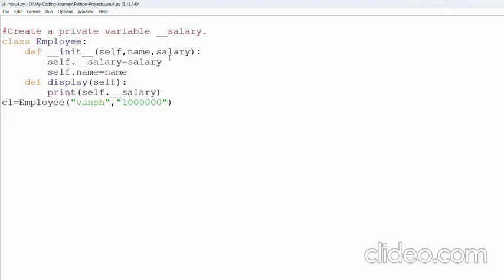I will simply call the c1.display method. I think there is no need of print because we have already used print in display. So let's see whether we are able to access the name outside the class. So I will print here c1.name, then I am calling c1.display.